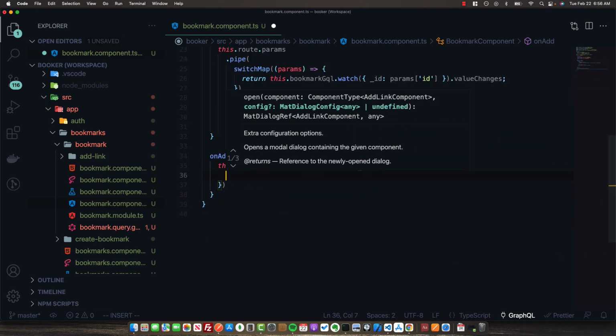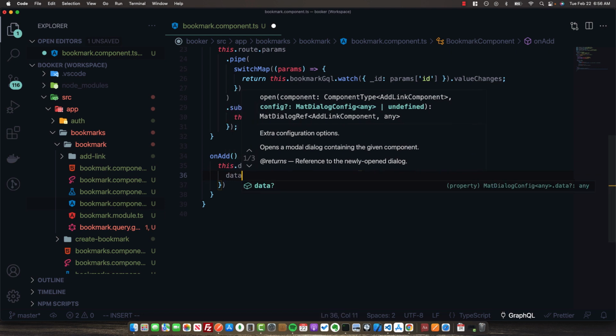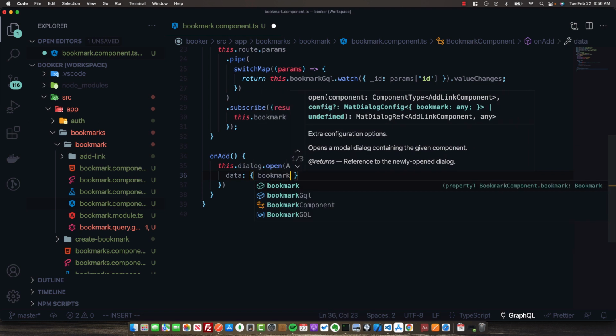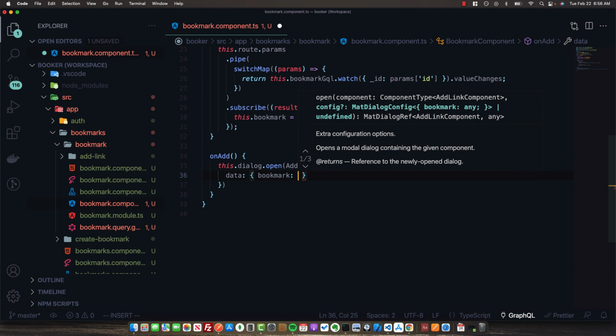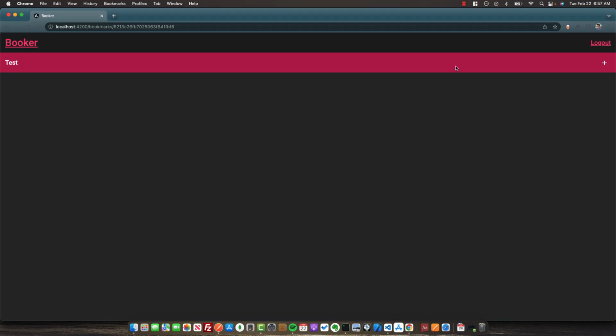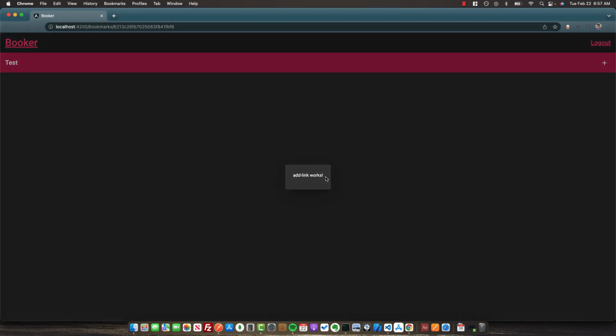And then next we can also specify some data to pass to the dialog component. So in this case, we're going to want to pass a data object, and then we're going to want to pass in the actual bookmark that we are adding a link to. So in this case, we'll just pass this.bookmark. So now back in our browser, when we click on the plus button, we should see the add link works text here in our little dialog.